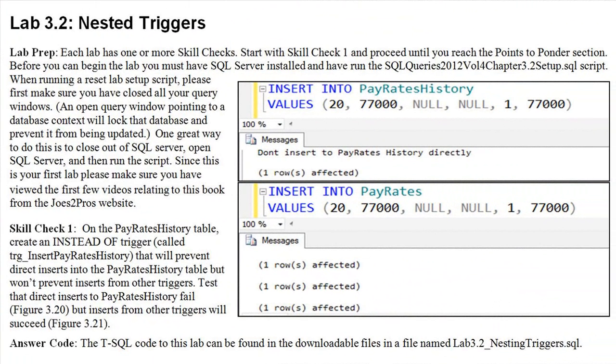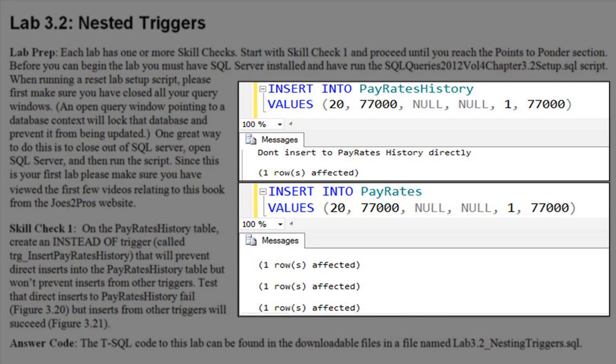Lab 3.2, Skill Check 1. On the pay rates history table, create an instead of trigger called trg_insert pay rates history, which will prevent direct inserts into the pay rates history table, but won't prevent inserts from other triggers. Test that direct inserts to pay rates history fail, but inserts from other triggers will succeed. Run both tests by doing the two figures you see here.